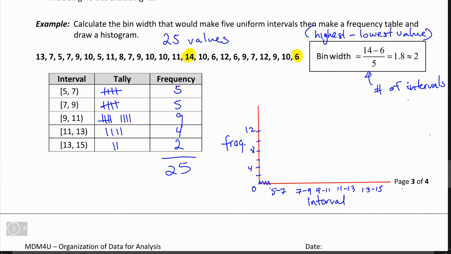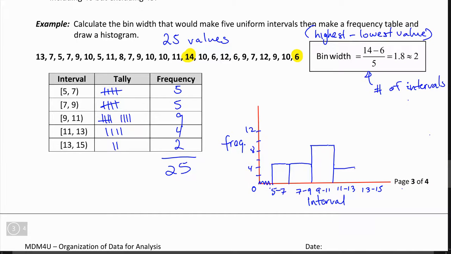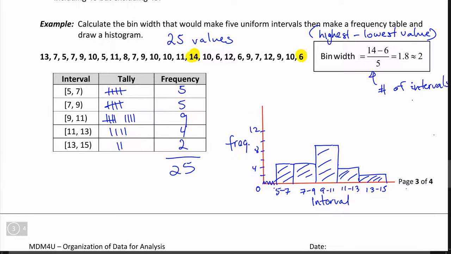For 5 to 7, I have 5 of them, so I'm going to go up to 5 here. I'm just going to freehand this. For 7 to 9, we have again 5, so another bar like this. For 9 to 11, we have 9, so just above the 8. For 11 to 13, we have 4, so it's back down here, a little lower than the other two. And for 13 to 15, we have 2, half as much. Okay, so there's our histogram, shaded in. The widths of each bar should be equal as much as possible. It wouldn't be a problem if you're doing this on Excel or spreadsheet software.